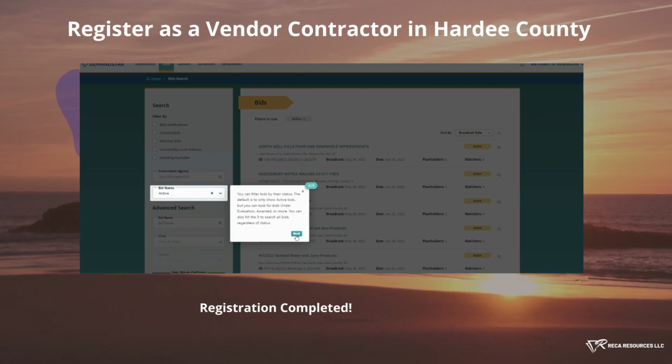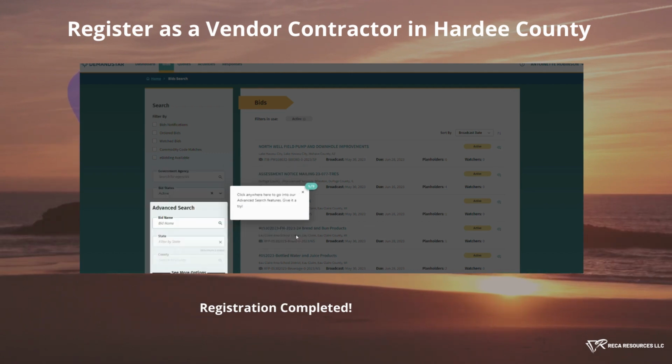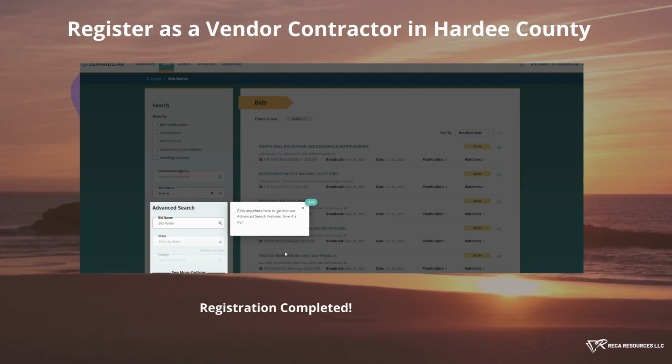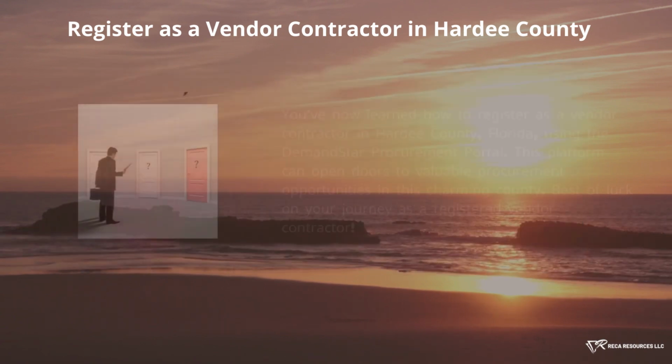Once your profile is set up, use the platform's search or filters to find opportunities specifically related to Hardee. These could include requests for proposals, RFPs, bids, and other contracting opportunities posted by local government agencies or organizations. When you find a relevant opportunity, follow the instructions provided to submit your bid or proposal. Be sure to adhere to any specific requirements outlined in the opportunity description.